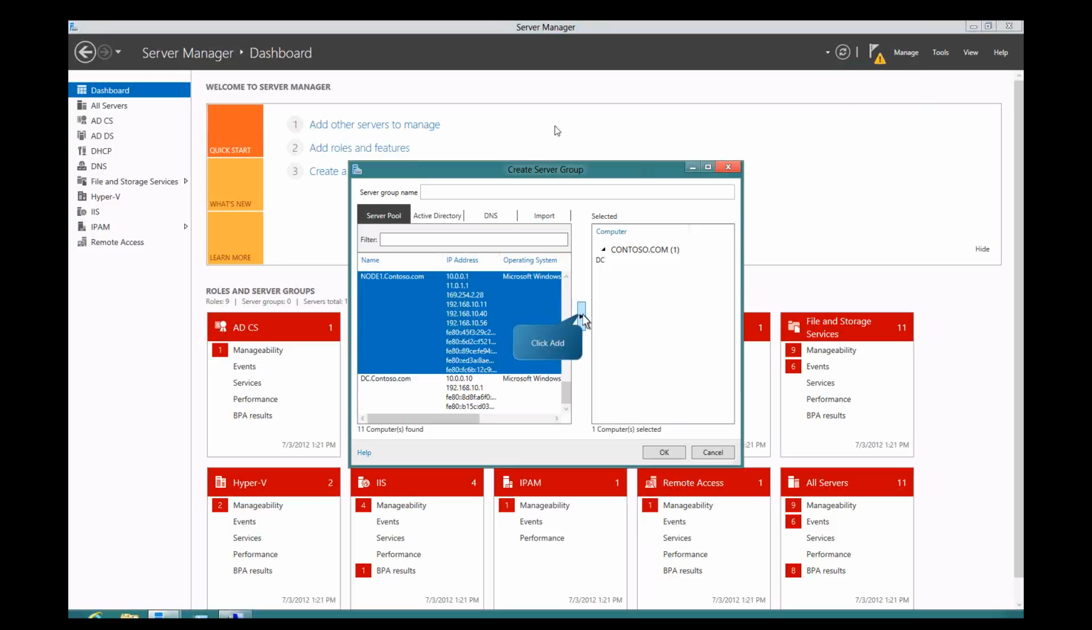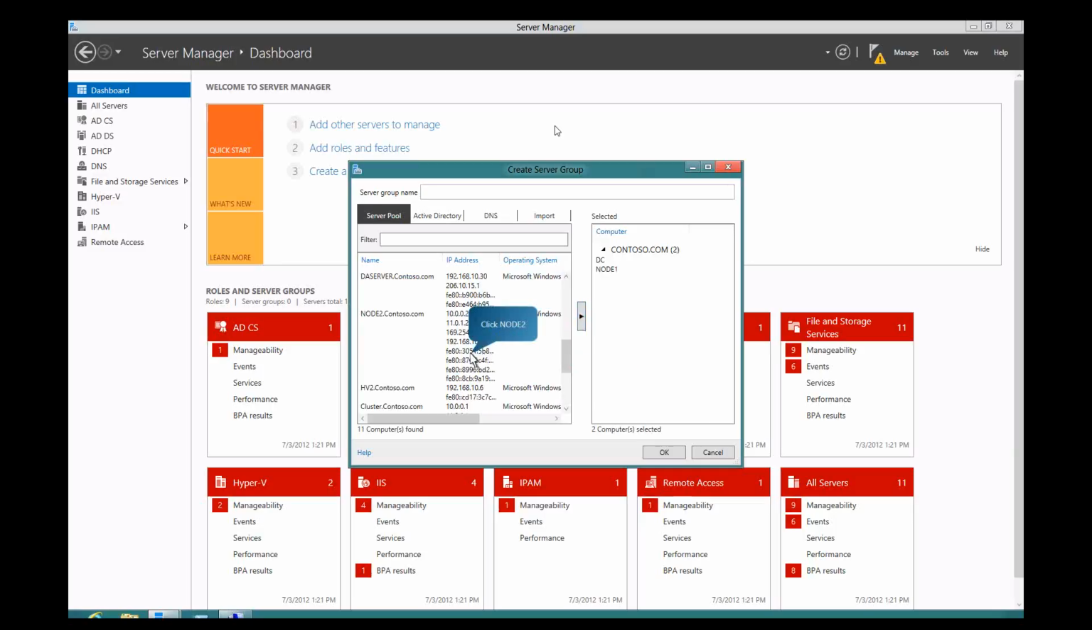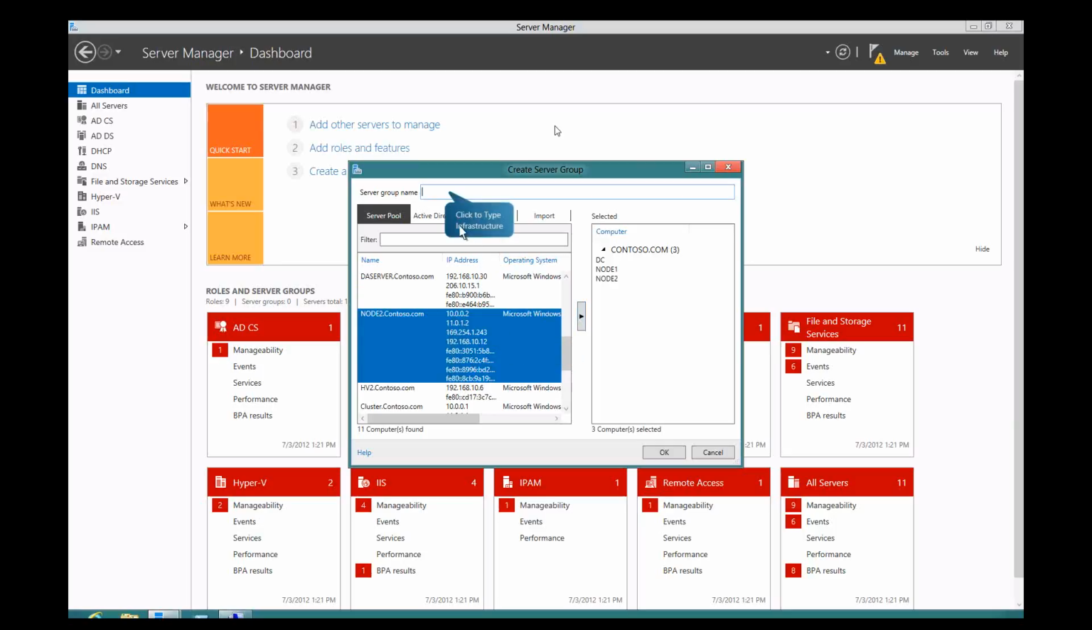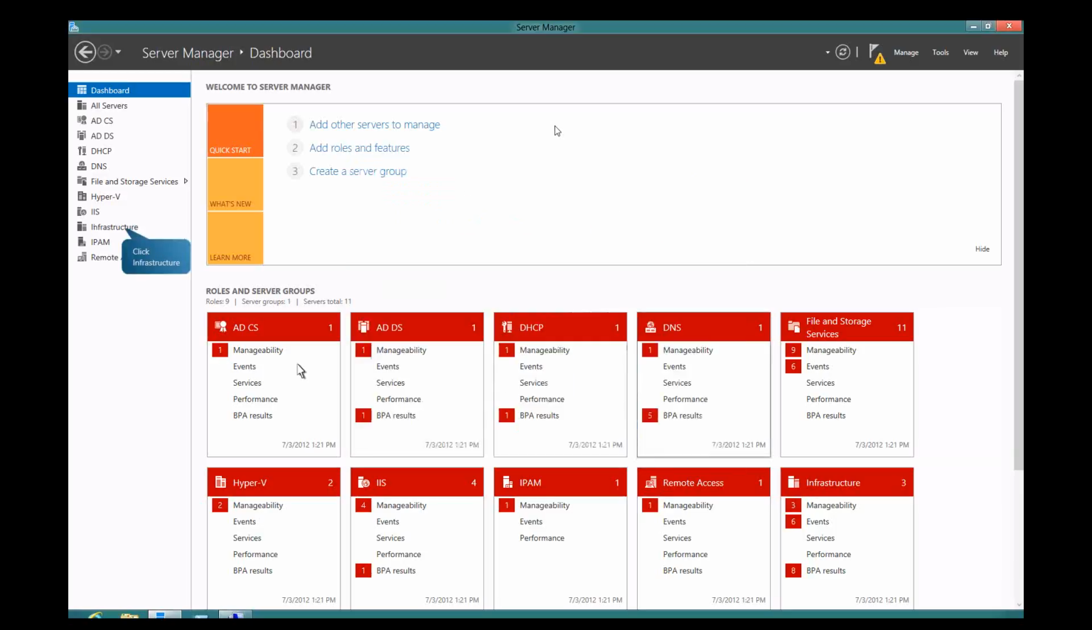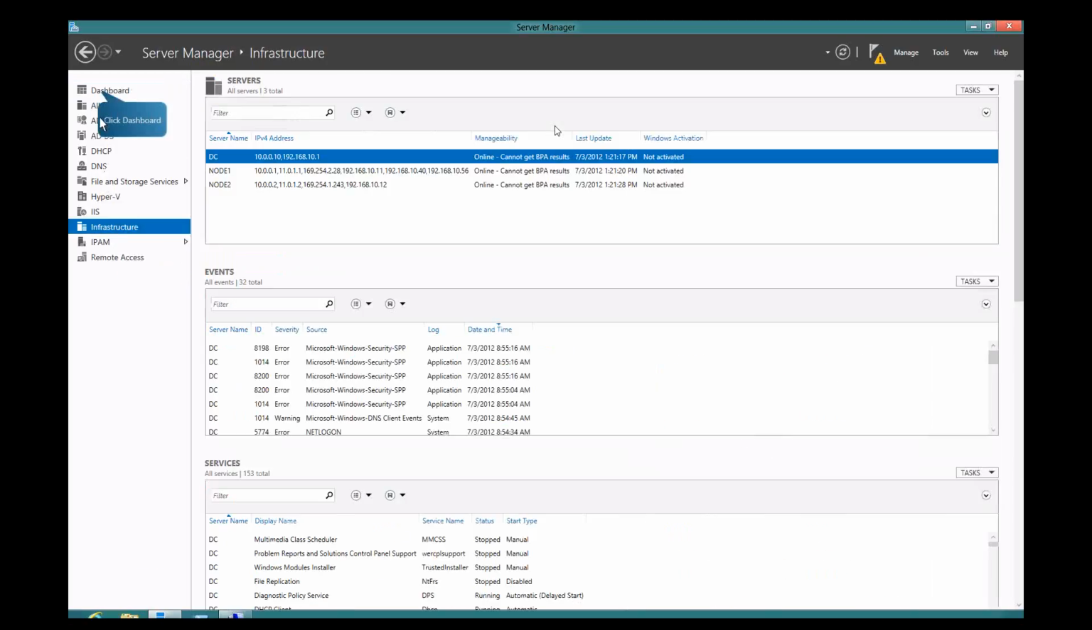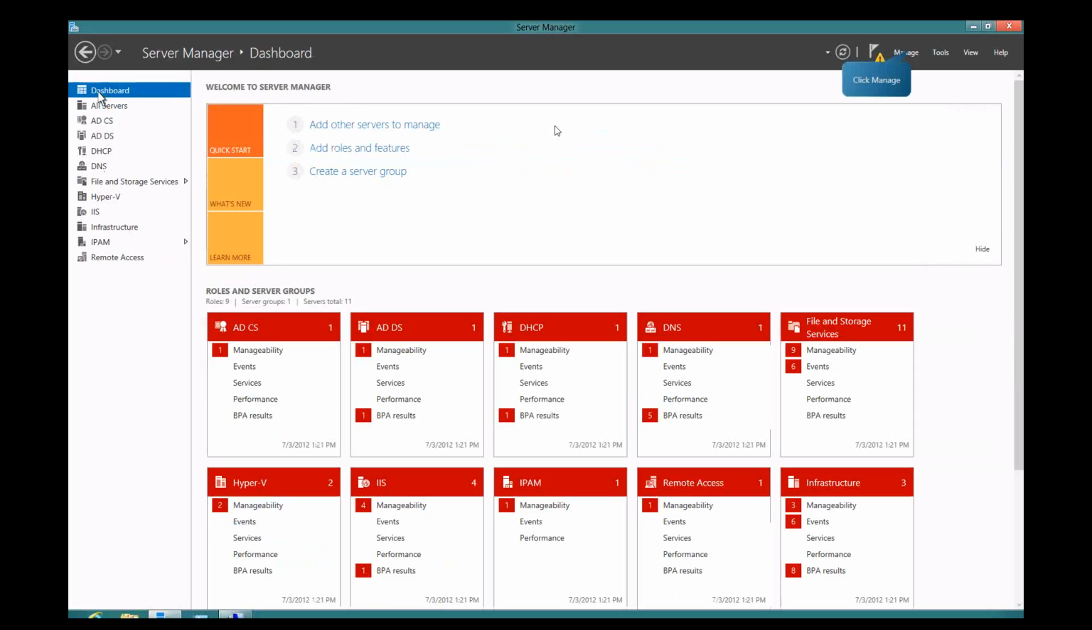With a server group, all you have to do is basically select the nodes that you want to manage. In this case, I've got node 1, DC, and node 2. So I'm going to group all the servers as one, and I'm going to call it infrastructure. As soon as I call it infrastructure, it will create an infrastructure group in my dashboard.